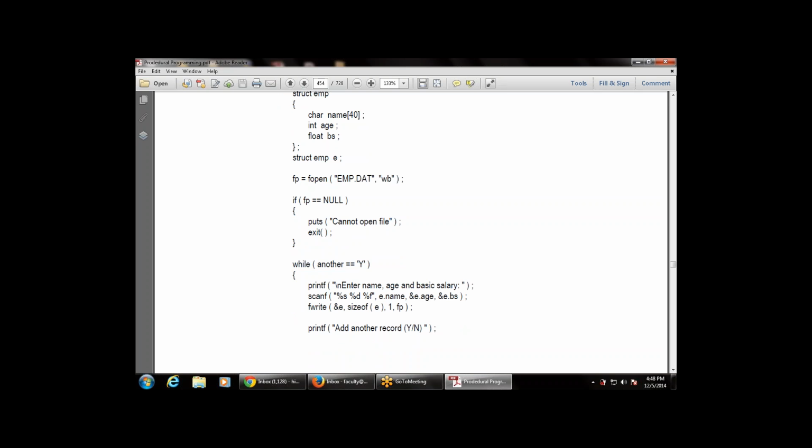So it uses printf, that is simply printf, which is used for printing a line. That is the printf statement. Then it says to enter the name, age and basic salary, so we get the data from the user. Means the user is supposed to enter the name, age as well as the basic salary.